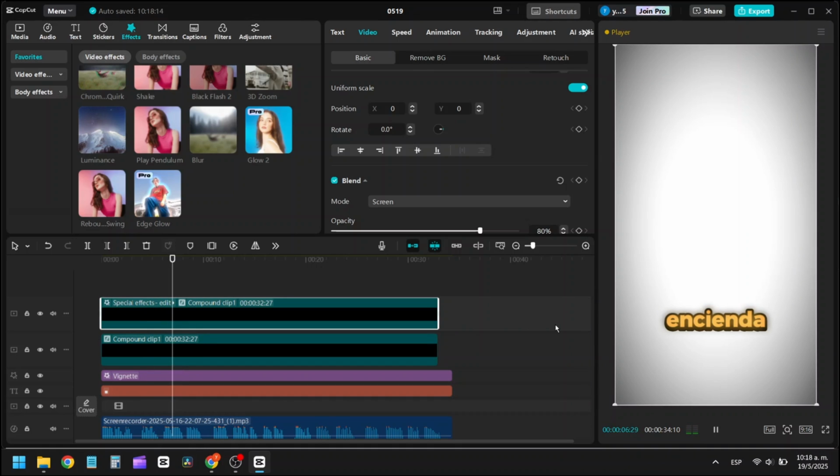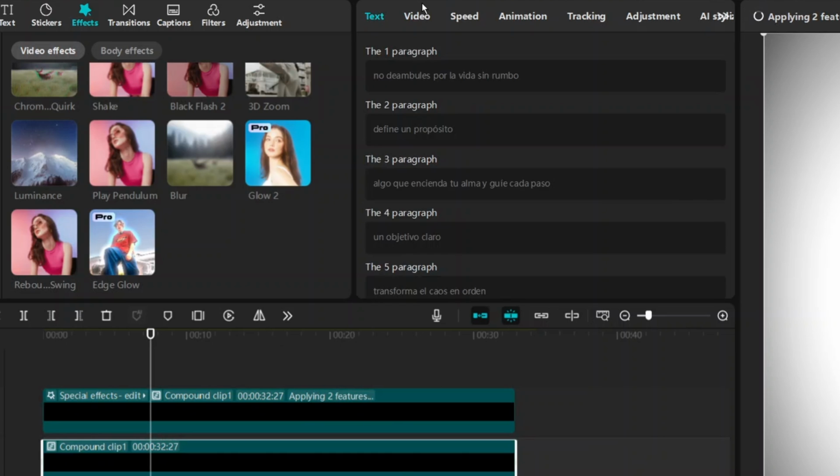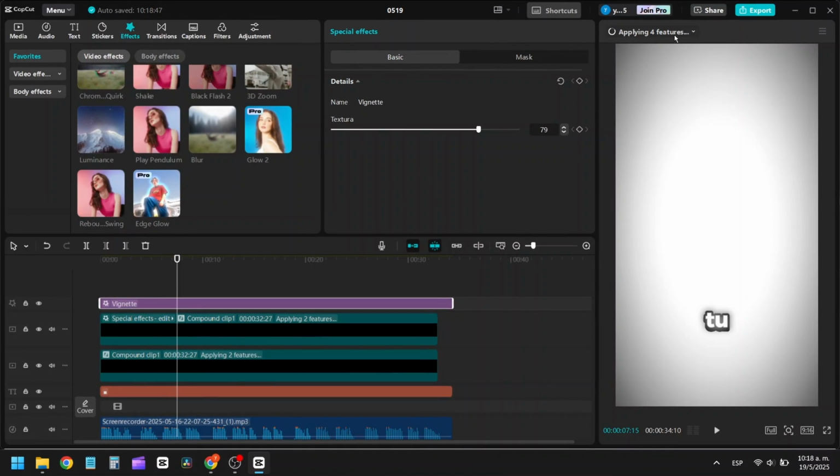Finally, to give it a more dynamic touch, to each of the subtitle clips, both the original and the duplicated one with the glow, we'll add the motion blur effect. All that's left is to export our video.